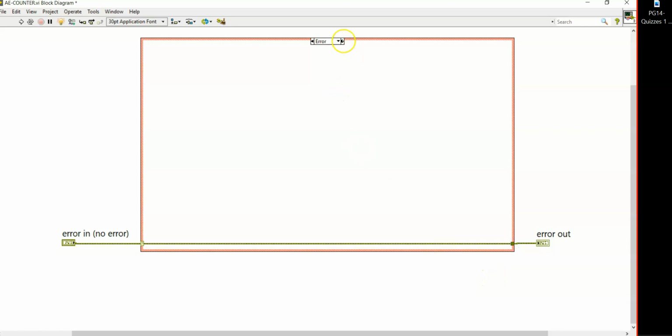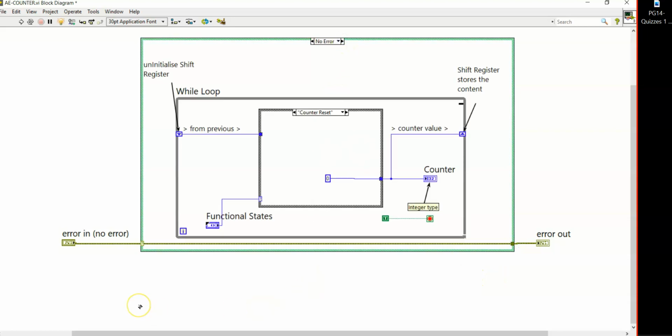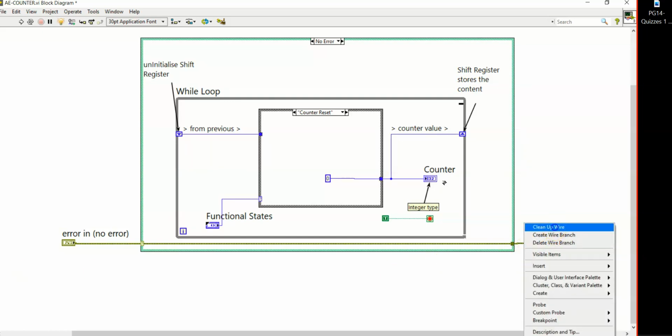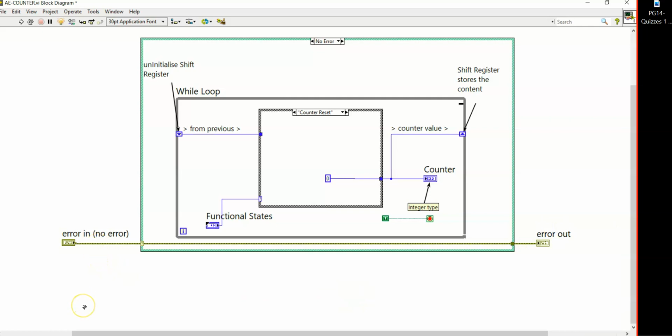Okay, what is the purpose? I think you're very confused already when you see this. Do you know why I do this? Any idea why I do this? Anyone? Maybe some of you are very confused already. What is the purpose? Why do I have to add in this case? It's a very standard case. After I create my action engine, I will put one case around it, with error in, error out.